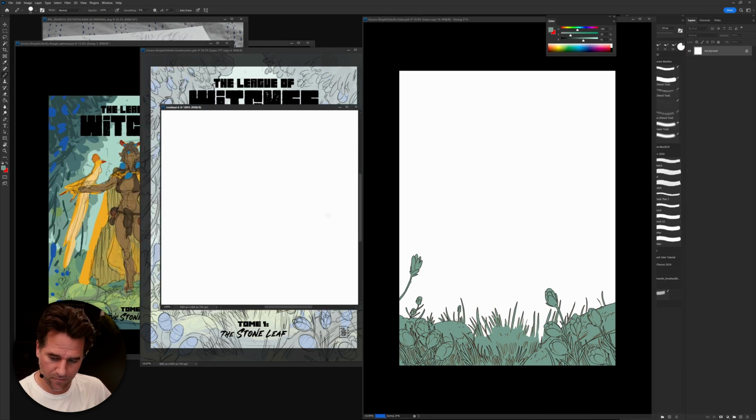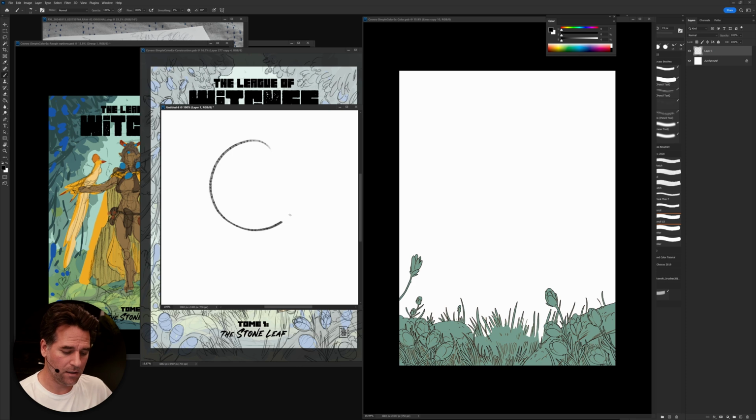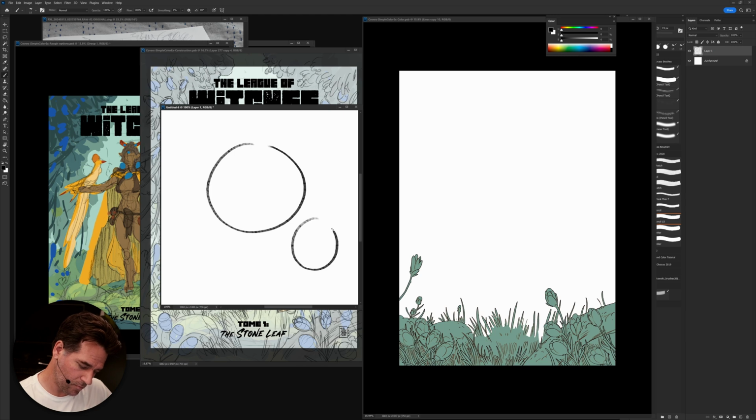You can do it. All right, let's make a new layer. And let's just start with the most basic concept. Let's draw a circle. All right, this is the same type of brush that I'm normally using. And let's go through that process.